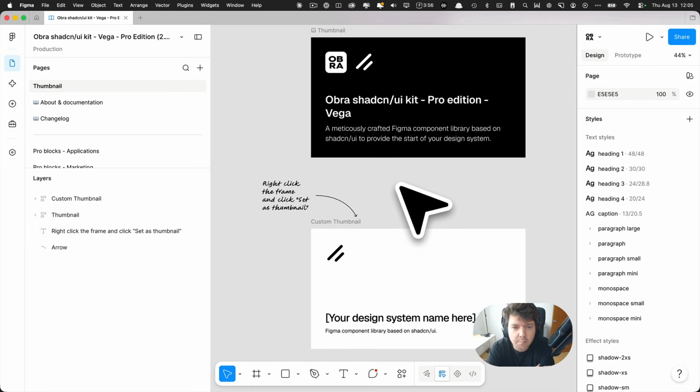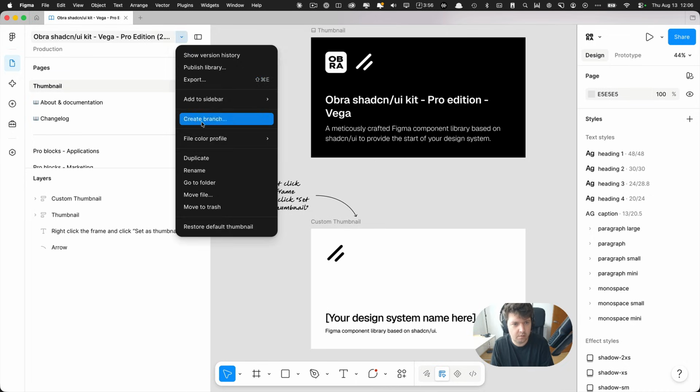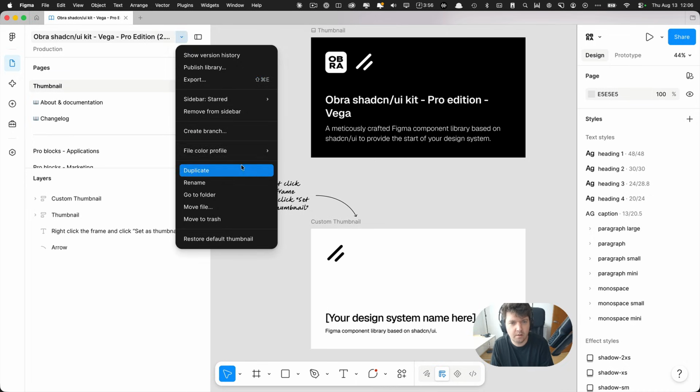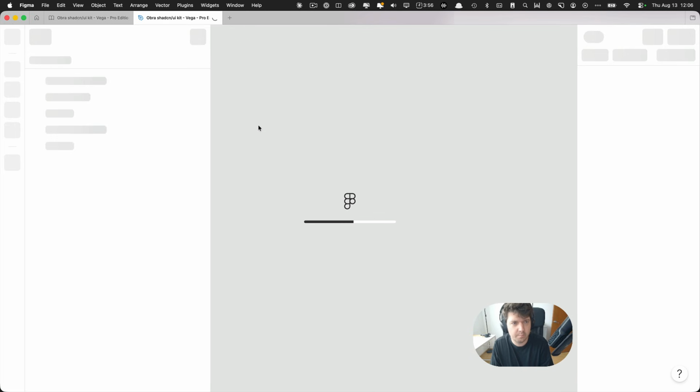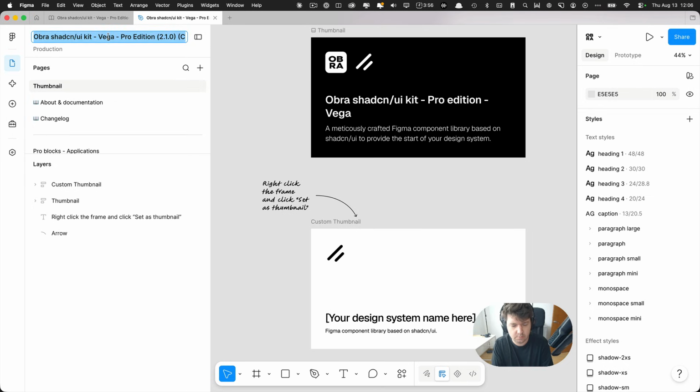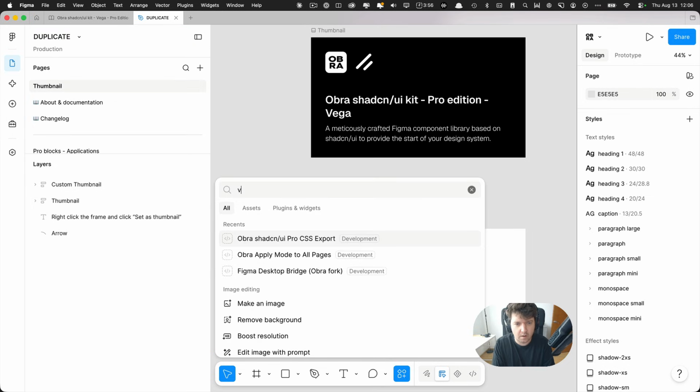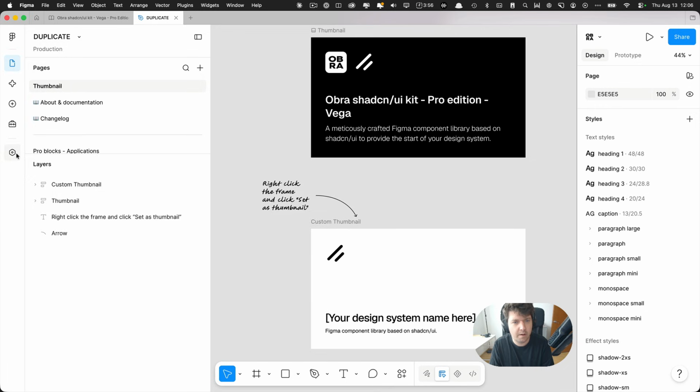So I just came out of an enterprise call and I want to repeat part of the explanation that I did in the call. I duplicated the Vega file and showed how it works to create multiple brands. I'm just going to call this duplicate.